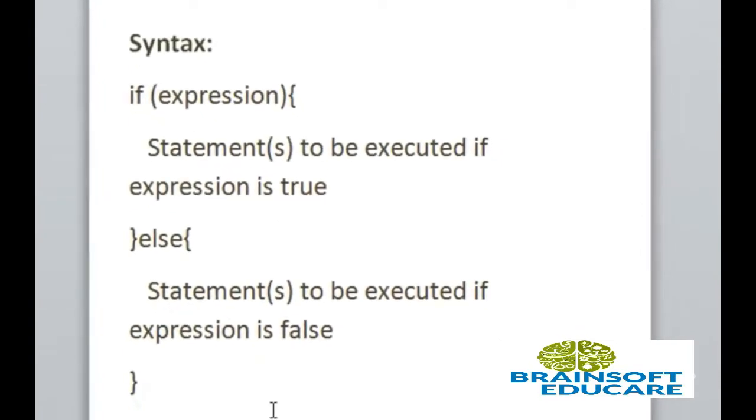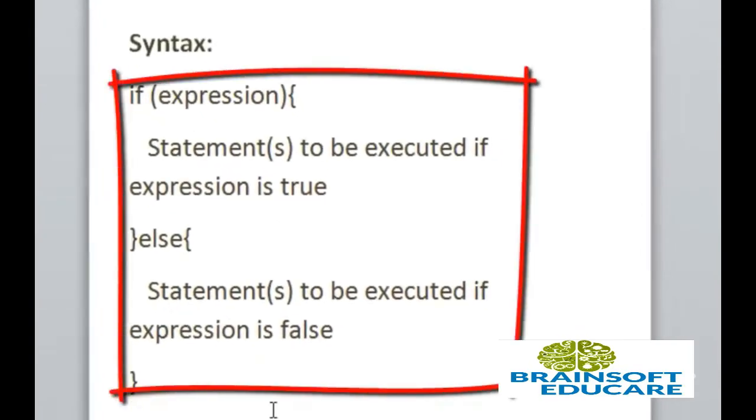This is the syntax of if-else statement. Here, the JavaScript expression is evaluated. If the resulting value is true, then the if block statement will be executed. If the resulting value is false, then the statement under the else block will be executed.